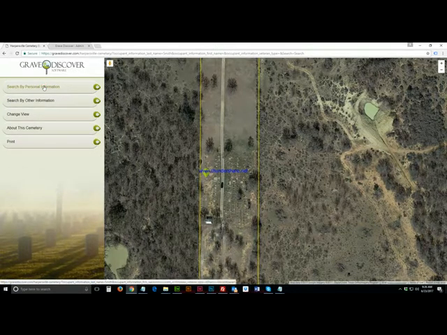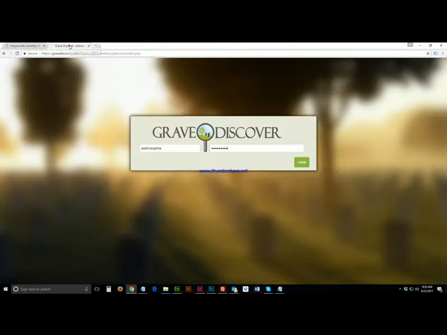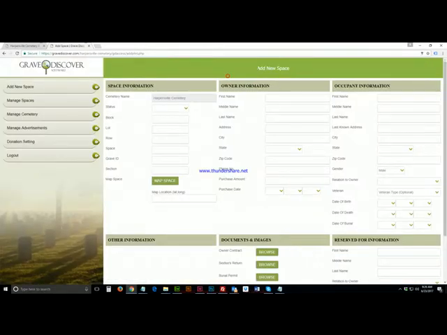What I really want to focus on with this tutorial is the administrative side, where you'll be entering the data. We'll be emailing you a link with a username and password, and once you log in, this is what you'll see. It brings you to an add new space. All of the graves in your software are called spaces, so treat each individual grave as a space.